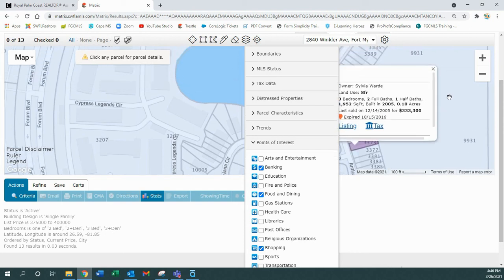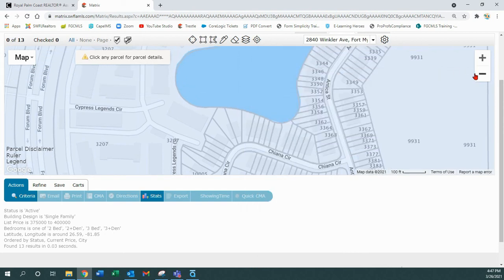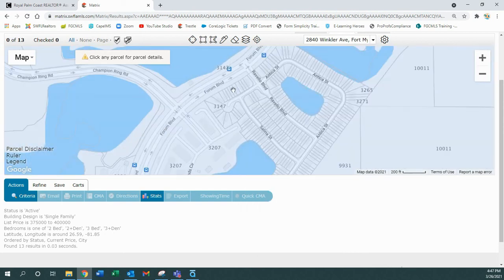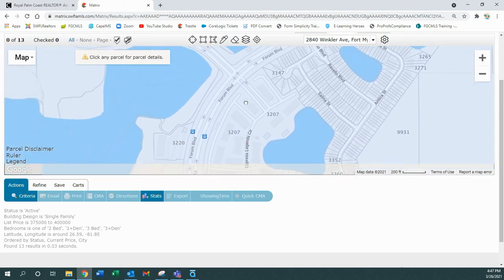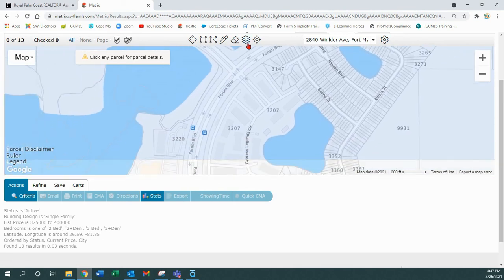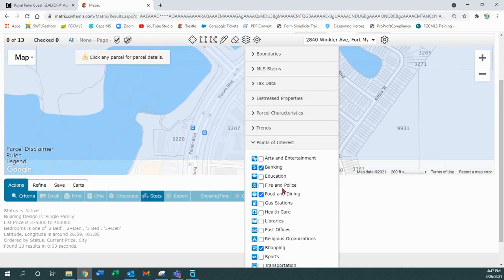And we'll do that, and we'll have to zoom out on the map just a little bit. You can begin to see some of these icons dropping, and these are indicating banking, shopping, and all of those items that we checked off on our list here.